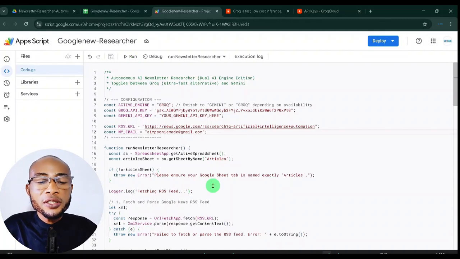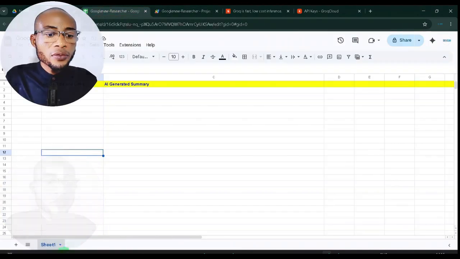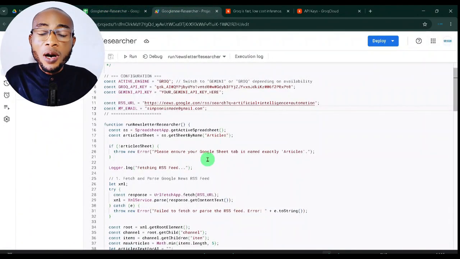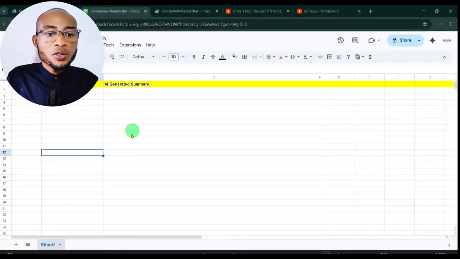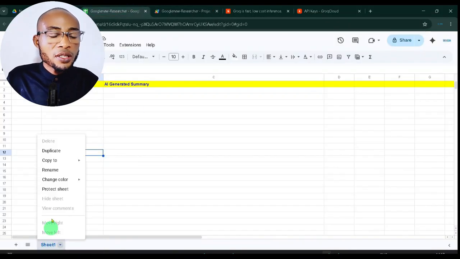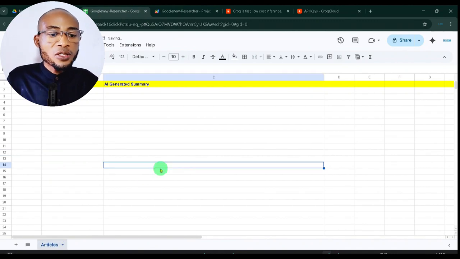Before we run it, there's something else we need to do. We need to change the tab here, this particular sheet. We need to change it to exactly what we'll have in the script. Otherwise, it will not work, because you have to ensure that everything in that sheet matches what is in the script. It says that that particular tab has to be named articles, right? So I'll go back to the sheet and I'll rename this tab articles. Okay, that's it. So we are done with this.